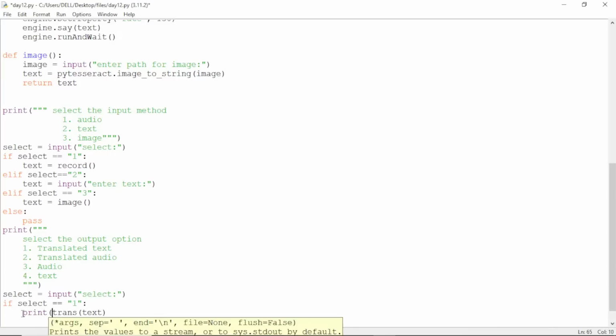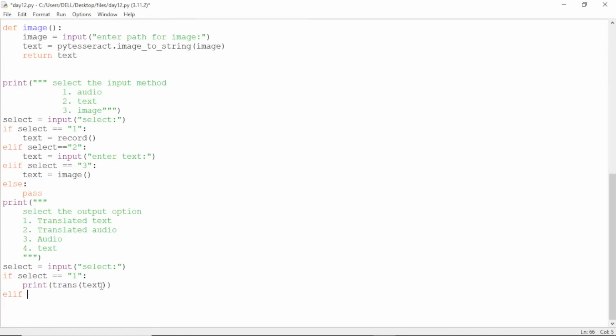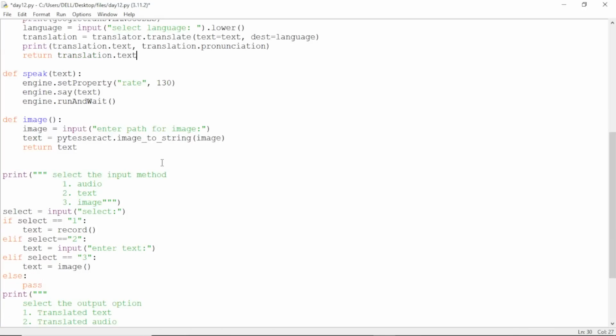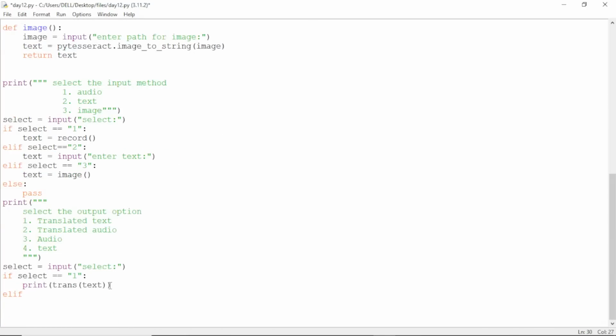I'll print it directly. And the next one, regarding this trans text, this will return the translation entirely. I want the text alone, so let me pass dot text here. So this will give me the text. And the next one will be elif select is equal to 2.